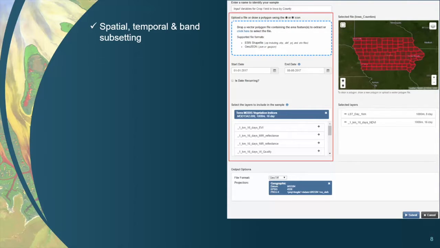Next, users select their time period of interest. For band or layer subsetting, the AppEEARS sample page allows users to search for their desired products and then only select the layers that they are interested in. AppEEARS point requests are delivered as CSV files containing the requested analysis-ready data, and for area requests you can choose to reproject the data to a common output projection or leave it in its native projection, and we also allow for NetCDF4 or GeoTIFF output file formats.